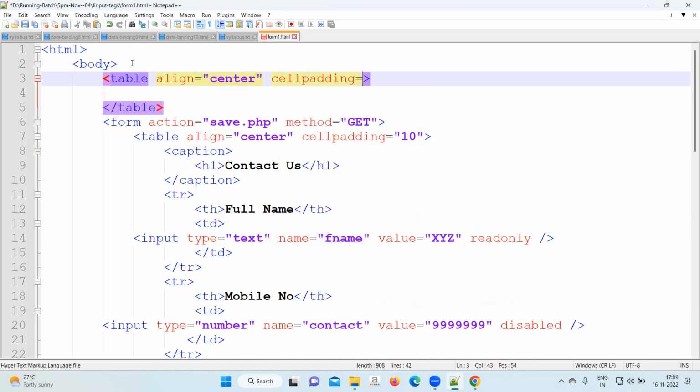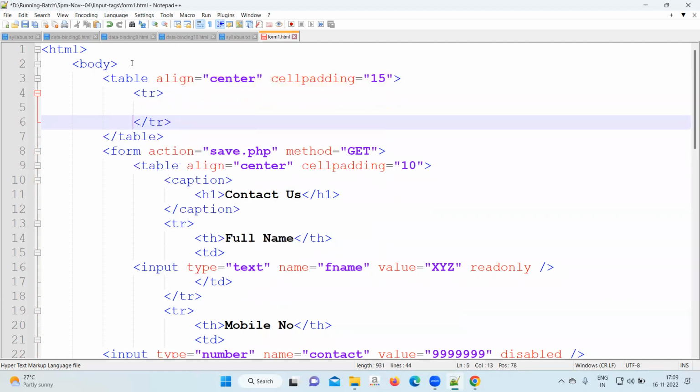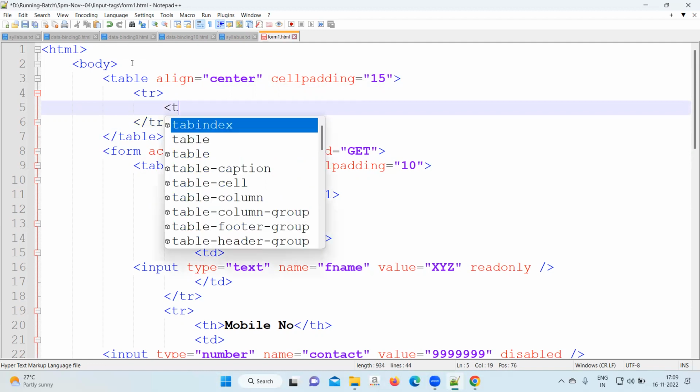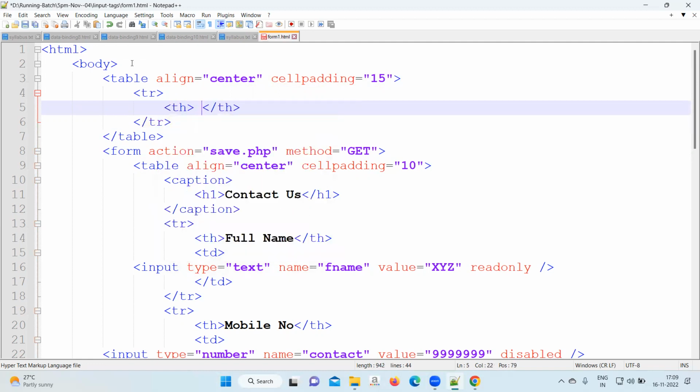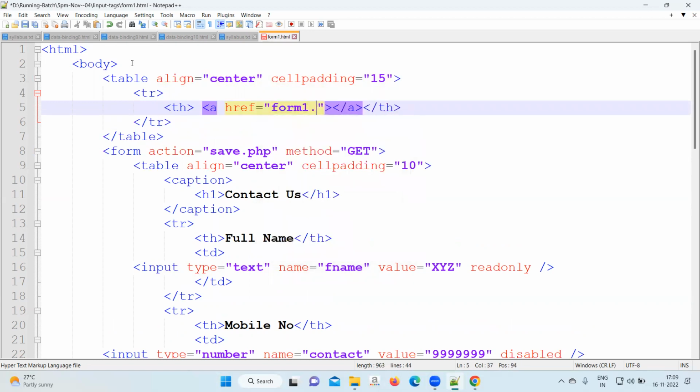Cell padding, 10-15 we can write. TR, TH, A HREF equal to file name form1.html.